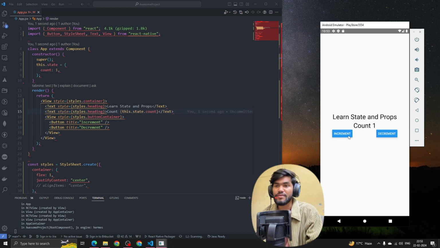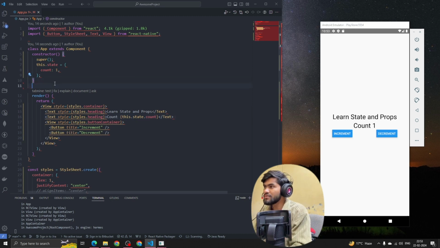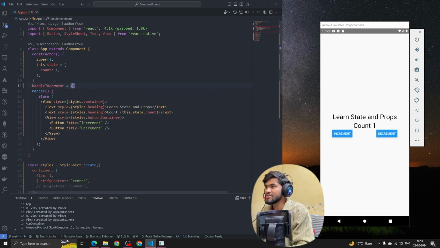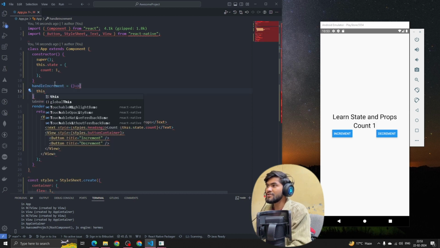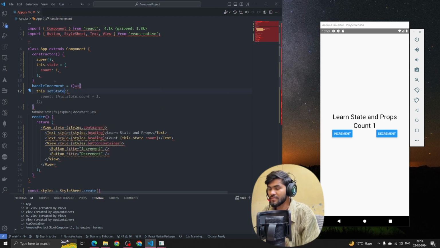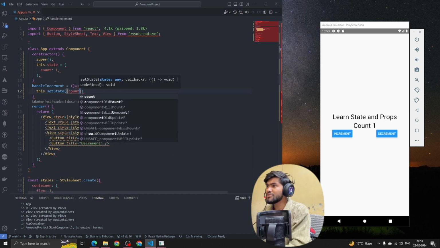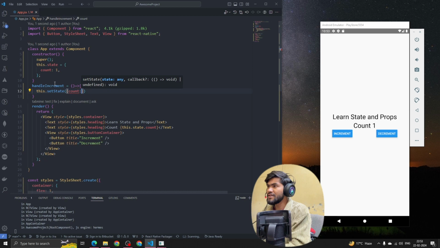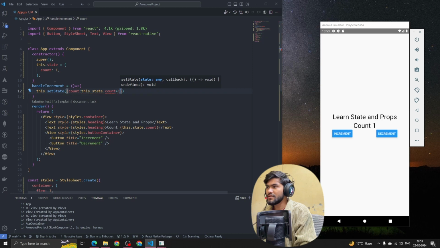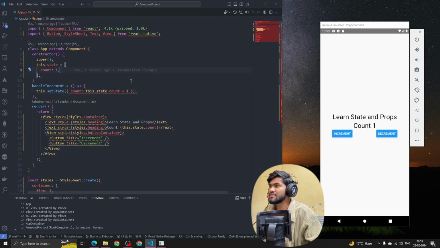Now what we want to achieve, whenever we click on increment, the value gets incremented, and if we click on decrement, the value gets decremented, perfect. Now let's see how we can do it. So I'm going to create another function called handle increment, and I'm going to use an arrow function, and I'm going to use this dot. So to update the state, we have another method called set state, okay. Now in set state, basically we can update it. How we can update it, this dot state dot count +1, so it will update this value, as simple as that. You can see that.